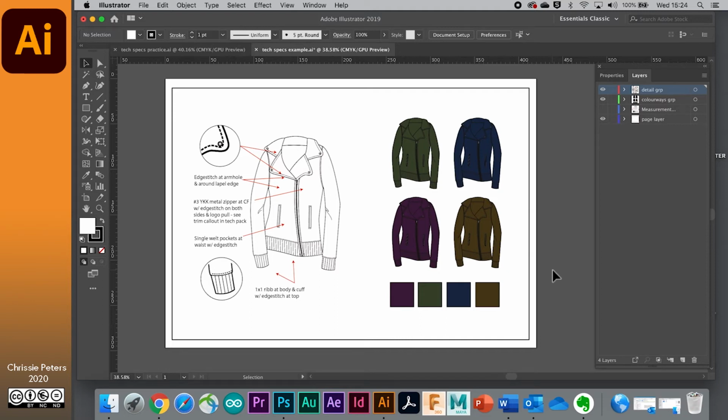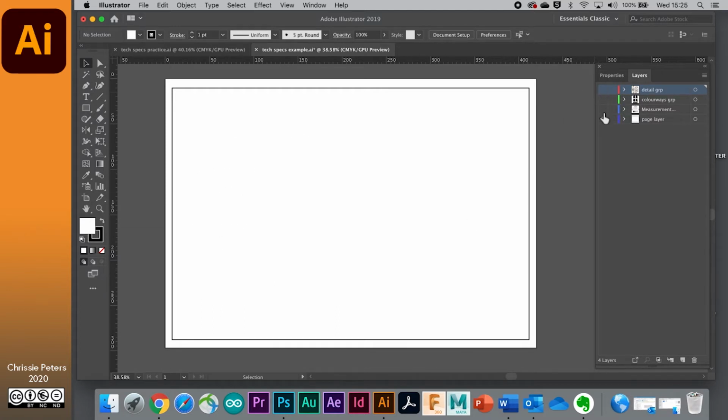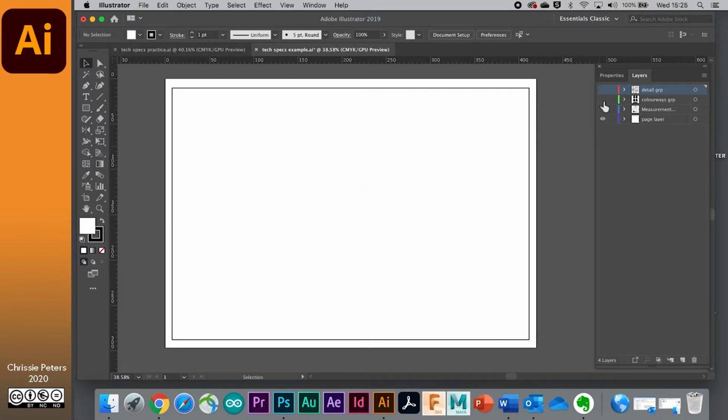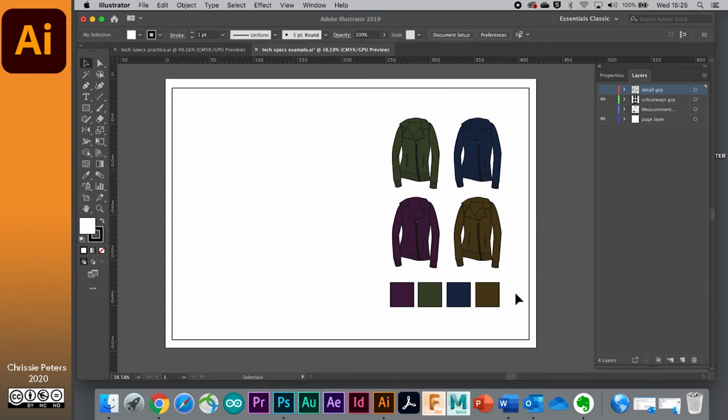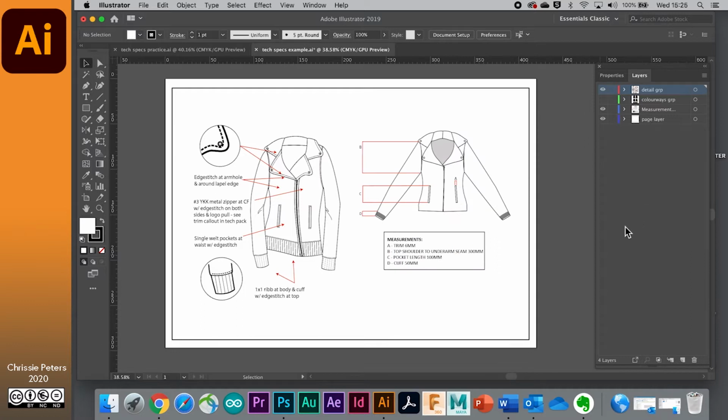This tutorial looks at text specs, measurements, callouts, and just ways of making your page look more interesting when you've finished your working drawings. The tutorial is broken into sections, so we will start with the jacket and callouts, then look at the working drawings and measurements, and then the colourways, so you can replicate all sections of the technical drawings.